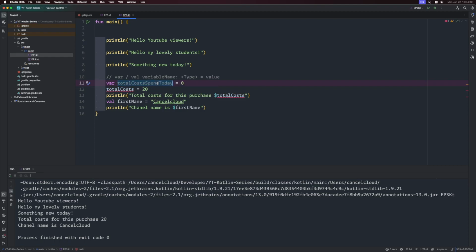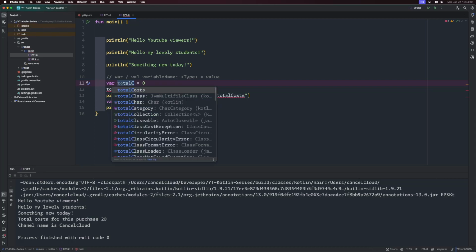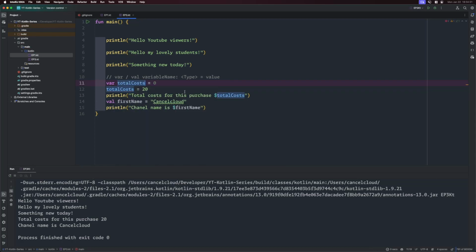Then it would be all uppercase if a new word will start, and that's most likely a sentence you could say in here. So we're going to change that back to total costs because that's more accurate. And keep in mind, the more accurate your naming style is in your code, the more easily you're going to find a variable later on if you need to use it again.